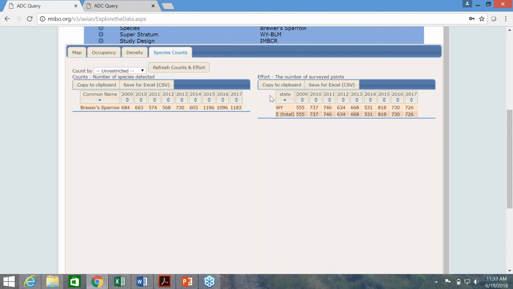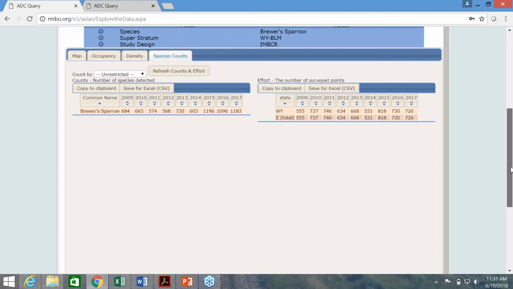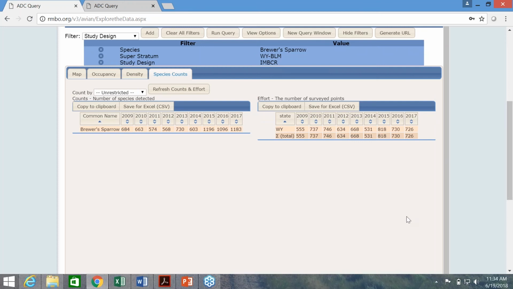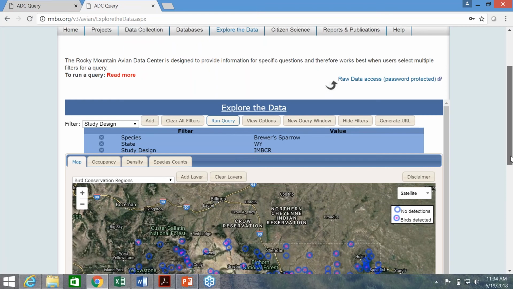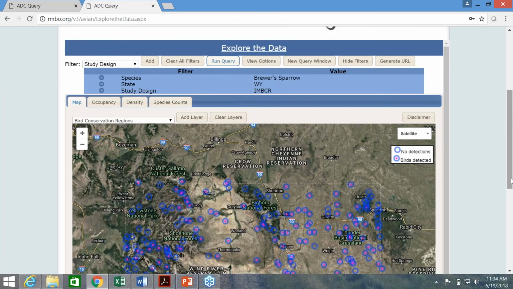And on the right, we have our sampling effort, or our number of surveyed points for each year. Again, you can copy either of these tables to the clipboard if you want to paste them into Excel. So that was a pretty straightforward example, but I want to show something slightly different.